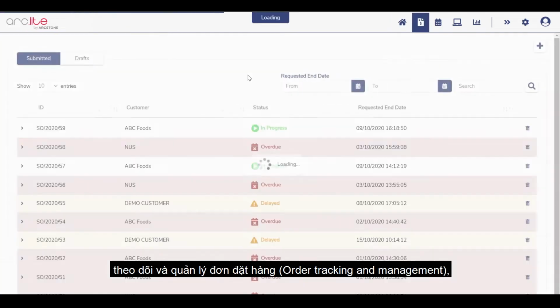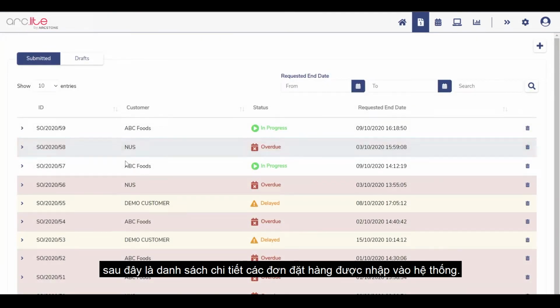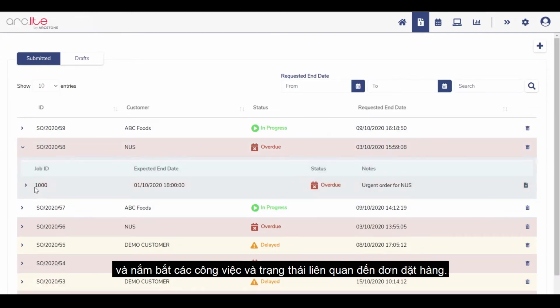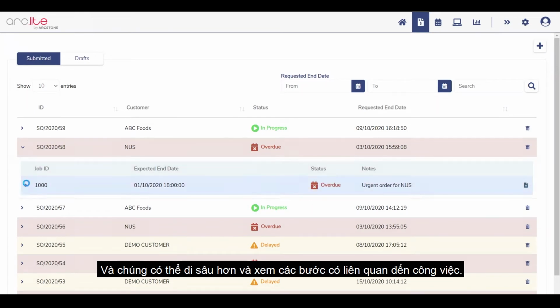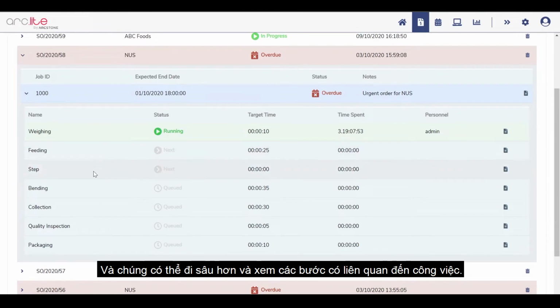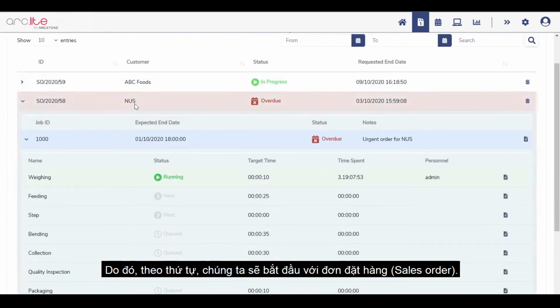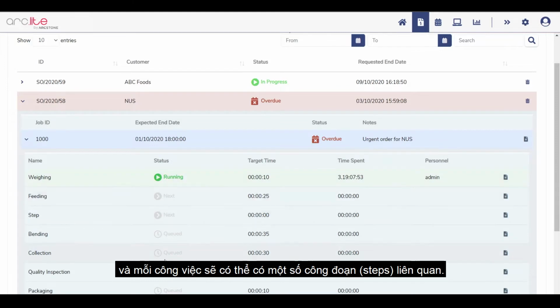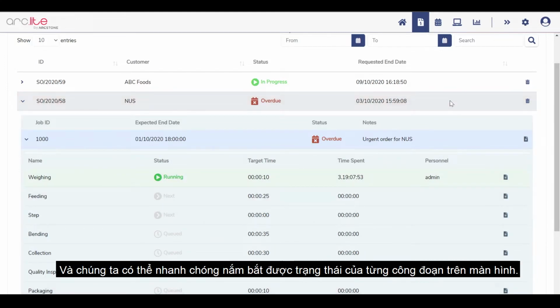Just to give you a quick look at order tracking and management, here we get a comprehensive list of all the orders that come into the system. We can drill down on any one of these orders and see the underlying jobs and the status that is associated with an order. And we can drill down further and see particular steps that are related to the job as well. So the hierarchy is that we start off with a sales order. Each sales order can be used to track a number of jobs, and then each job can have a number of steps associated with it. And I can quickly see the status of each one of these items in the screen.